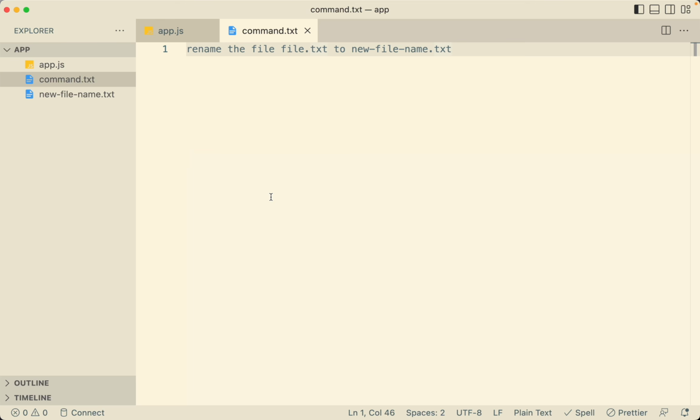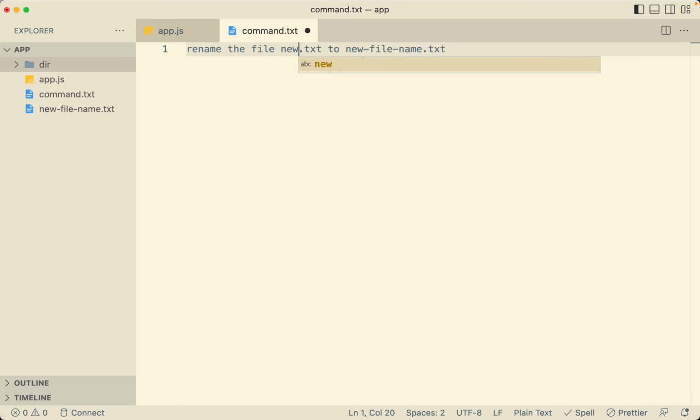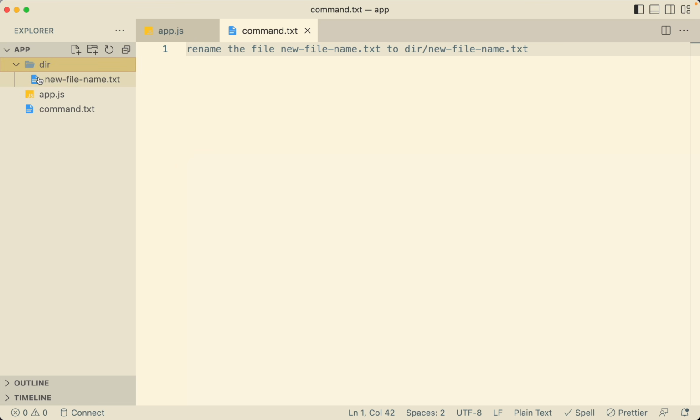Now, using this one, you could actually move files around. So if I create a directory called dir, I could say rename new file name, which is our new name, to dir/that. And if I save, the file will be moved to that directory. Now, if I try to move it to a directory that does not exist, we're going to get that exact same error. So we're handling that one as well.